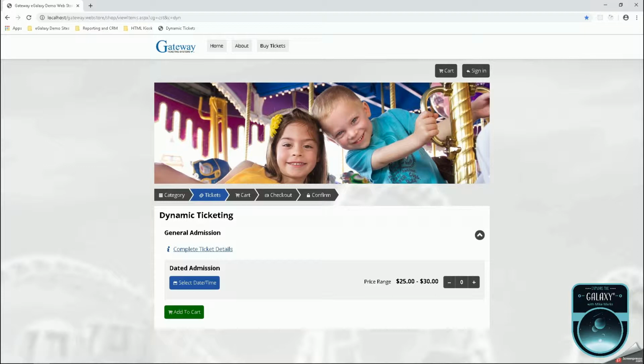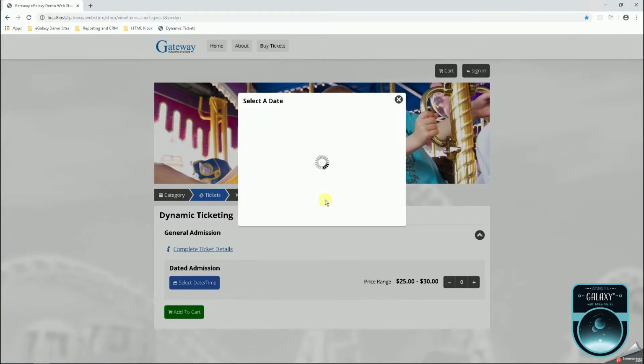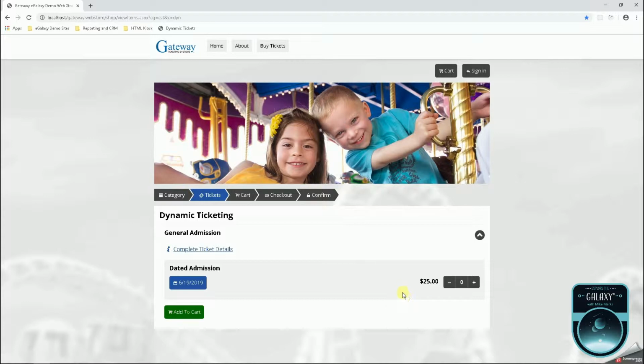And here, let me demonstrate for you. When I select the date and time, it brings up a calendar with the prices that I've built accordingly inside of Galaxy. So I'll select the 19th, and you'll see that it's $25. That's the pricing I set for my weekday pricing. And I no longer have a range, so I can go ahead and take my $25 plus one and add it to the cart.